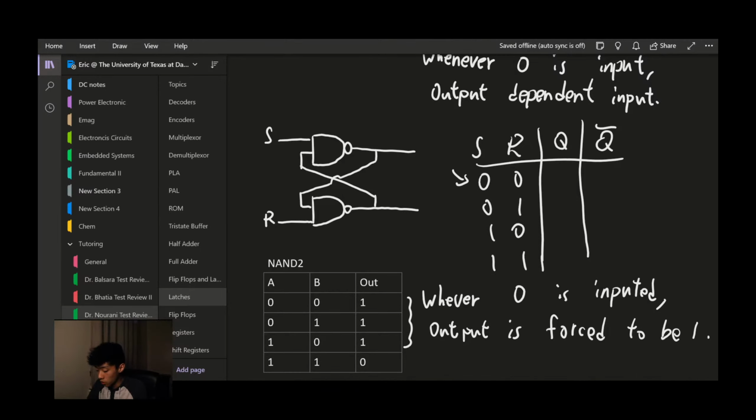Let's start with 0, 0 first. If we have 0 for S and 0 for R, we know 0 for R is going to force the NAND gate to have a 1 for output. Same thing for the upper NAND gate. This will have an output of 1. This is undefined.